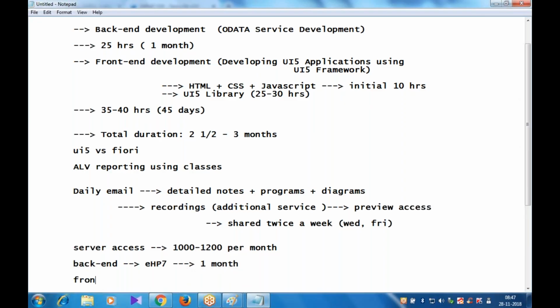Coming to the front end part, you need not take any server access because as part of the course only, I'll be showing how to install Eclipse and WebIDE. So you can install on your laptop and you can access them. If you don't want to install, again for front end also you can take what, server access.